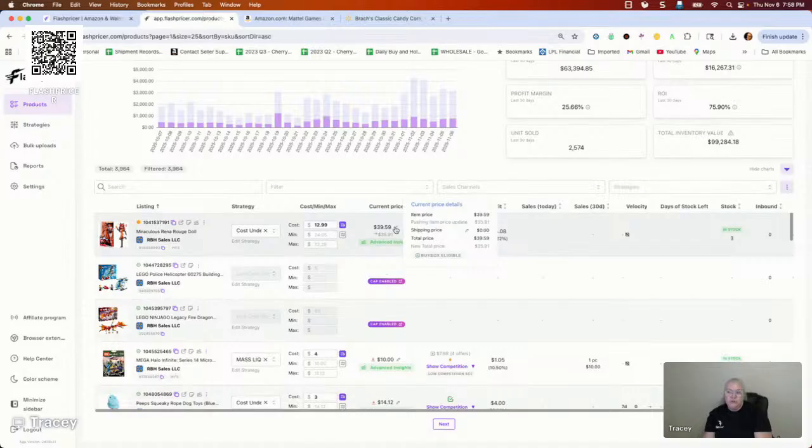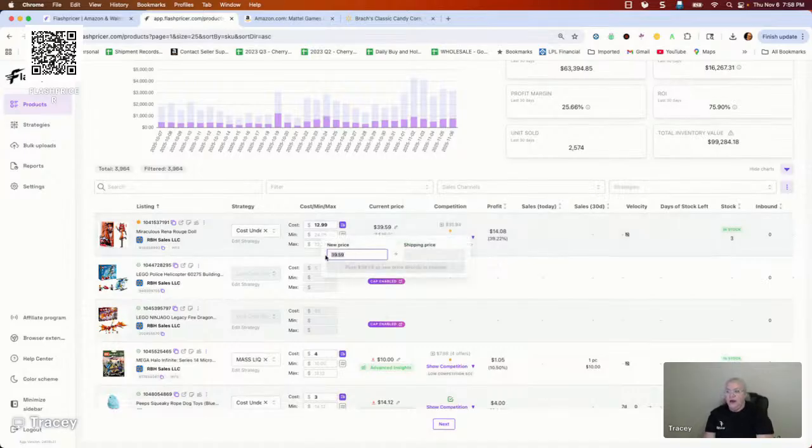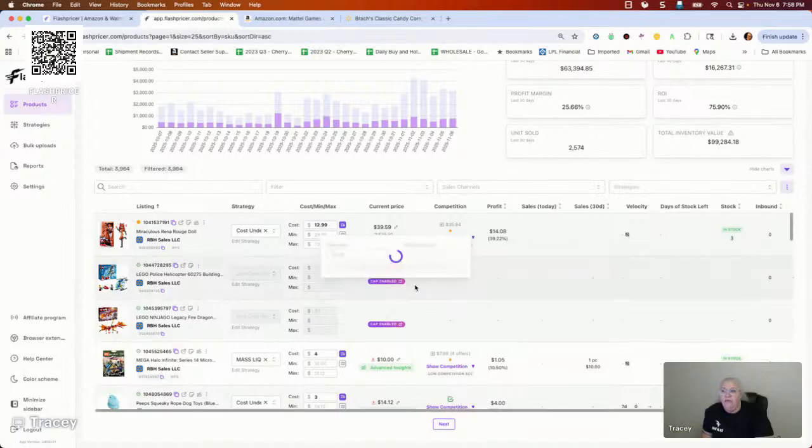Now, if I want to push the price right now, I can click on this little pencil and I can say $35.91. And I can push the price right now and make it change. So instead of waiting on the cycle of how the repricer works, I could be a little more aggressive and say, no, go change that right now.